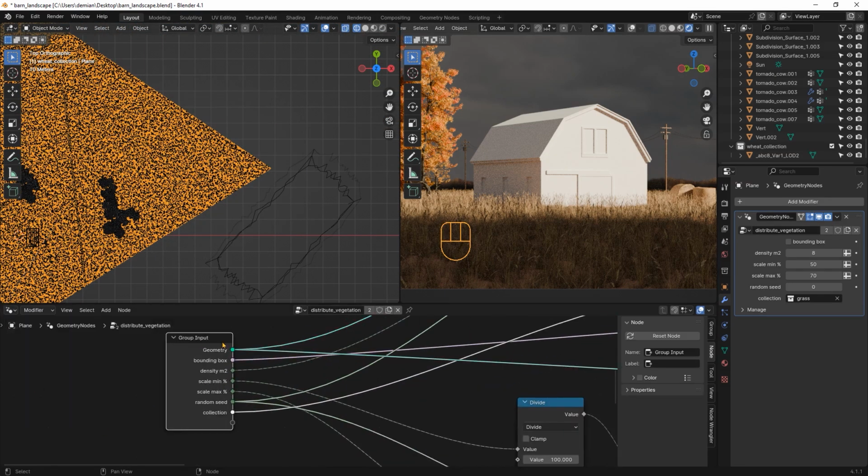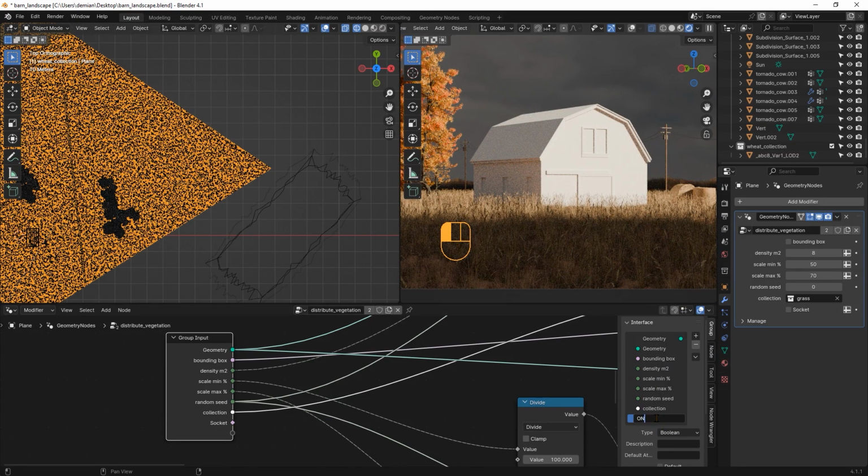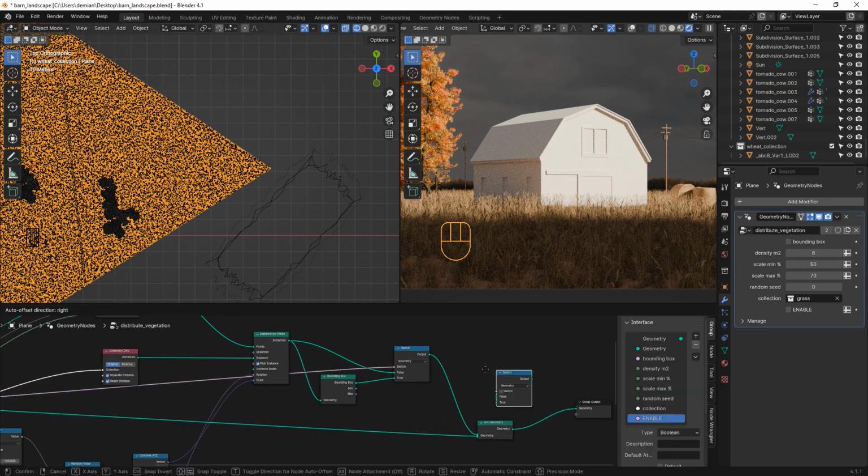Finally, I add an extra option to my geometry node. I add an enable and disable switch so I can just disable all these plants and keep working without this crazy load of geometry in the scene. I will turn it on before rendering.